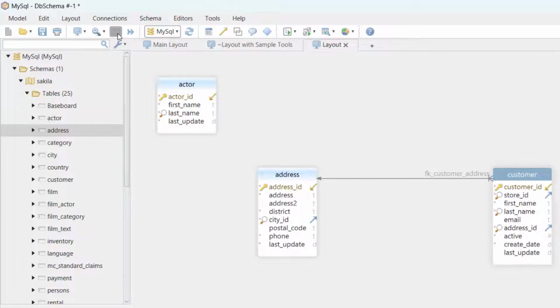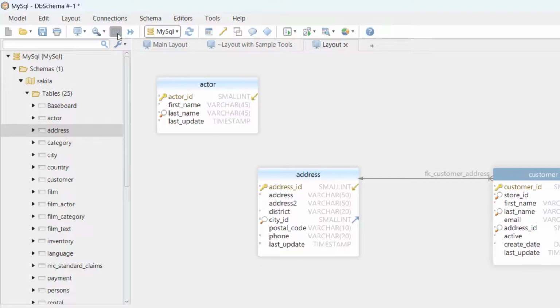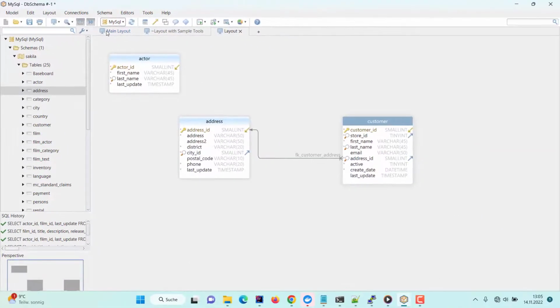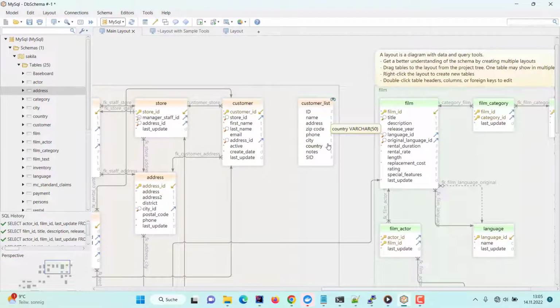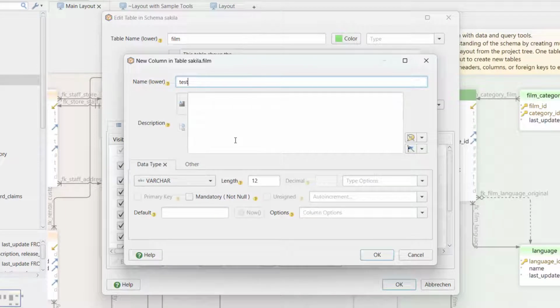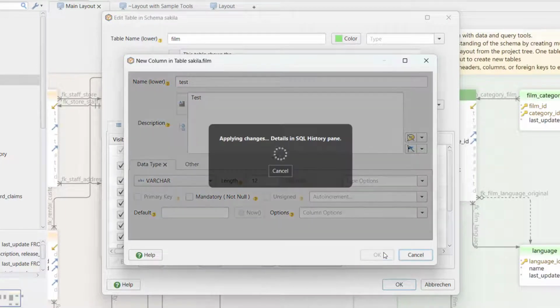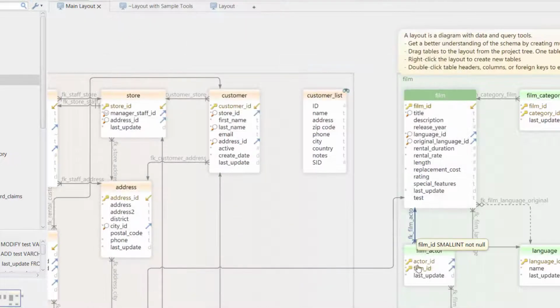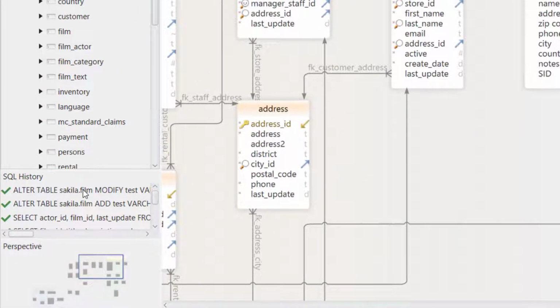From the menu, we can choose to show the data type. Or draw foreign key lines pointing to columns. Edit tables by double-clicking the table header. Create new columns, or edit the existing columns and set comments. For each operation, we can see in the history pane the executed statement in the database.